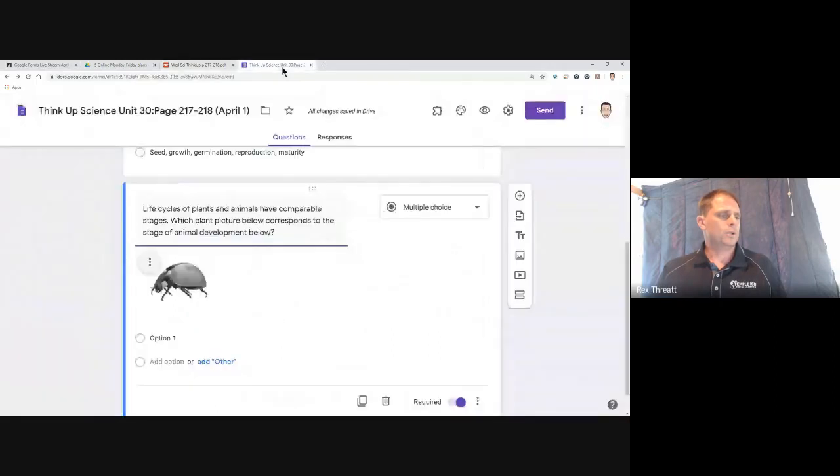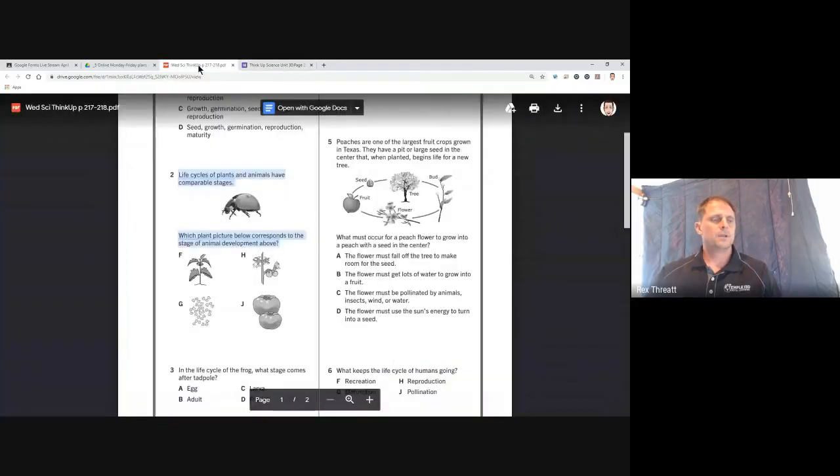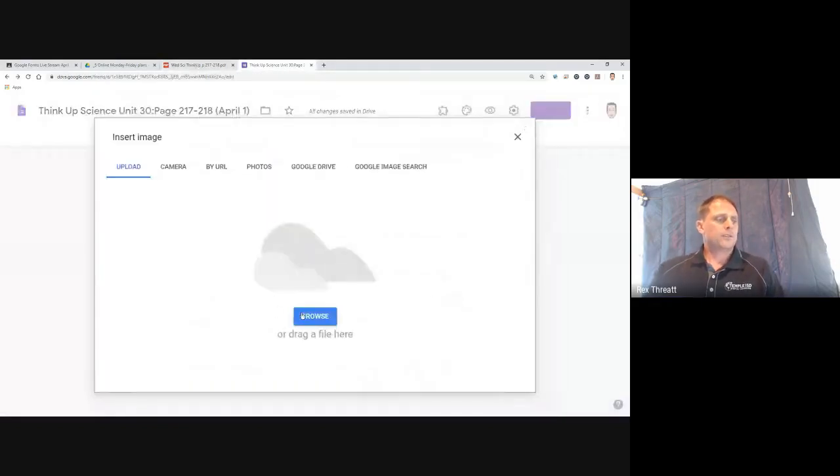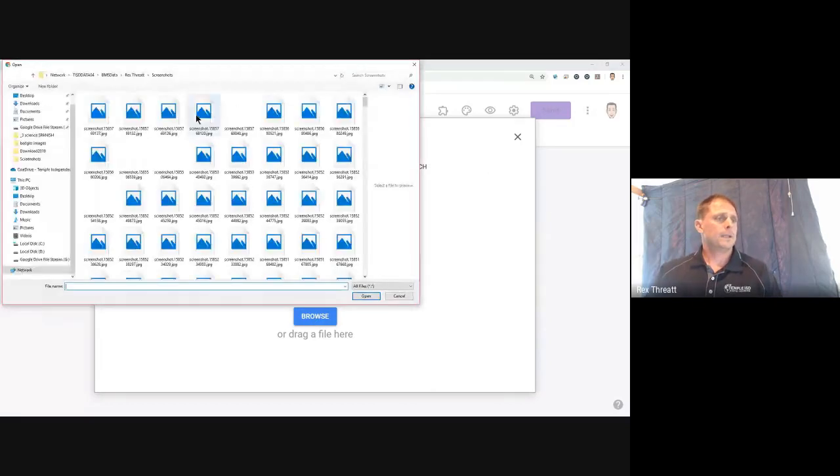Now under option 1, notice on the far right-hand side, we have that square again with the mountains, which tells us I can put an image in. And so my first image is of the plant with big leaves. So again, I have to click on the word Browse. And depending on Chromebook or PC, it's just going to vary right here. And I'm looking at this preview window right here, and there's that plant.